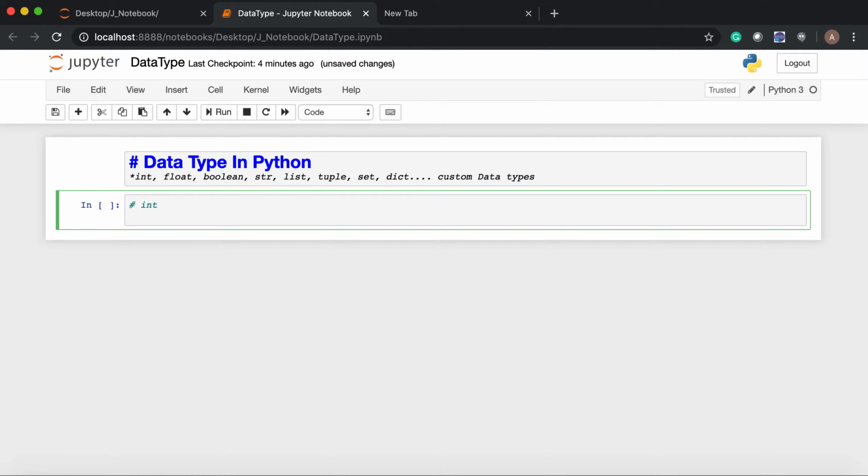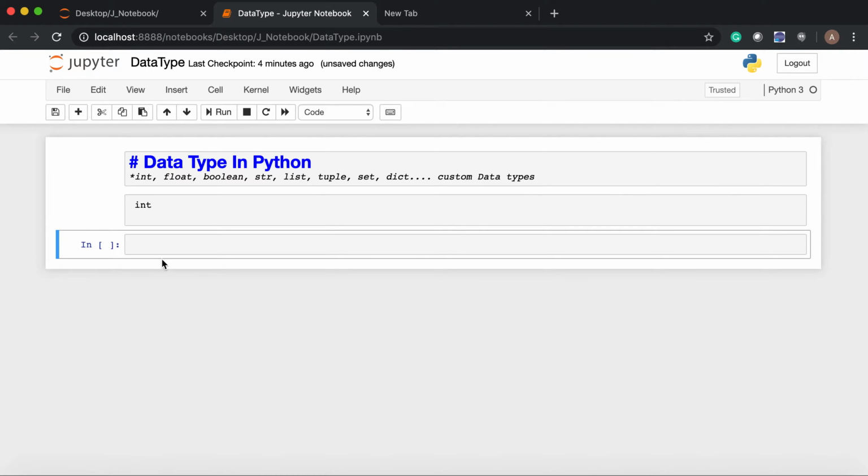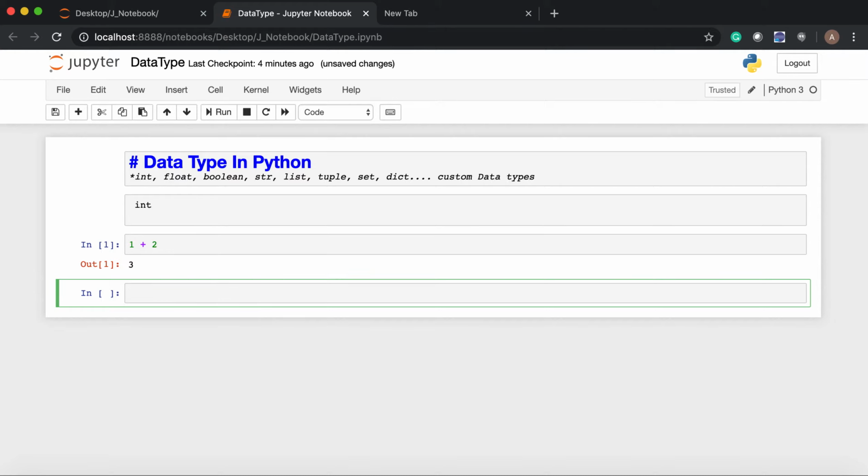Let me write it here. So we'll change it to markdown, and we'll learn the integer here. So basically, what is integer? So 1 plus 2. This is a very basic operation in mathematics which we do. So this comes under the integer kind of data type, and if I press shift enter, I get the result as 3 here. So this is a very basic data type, that is integer.